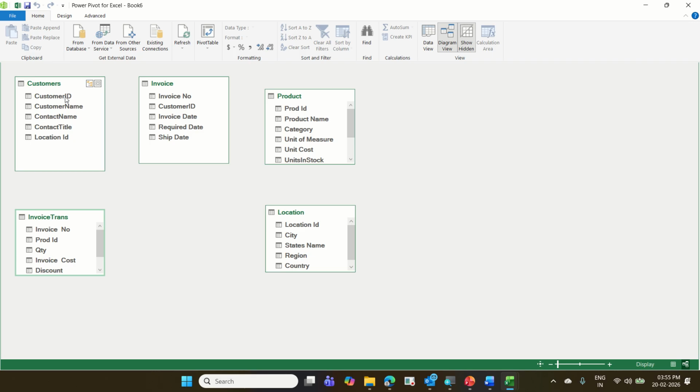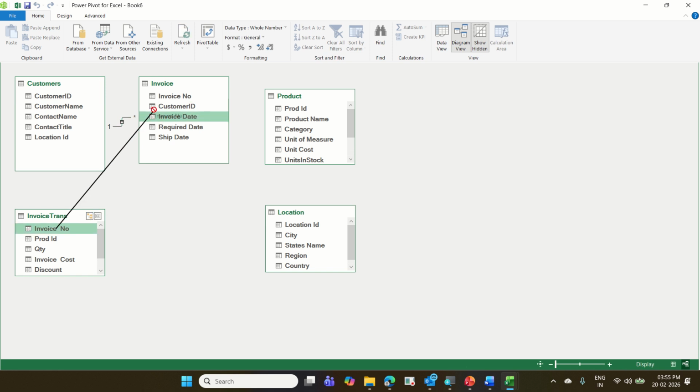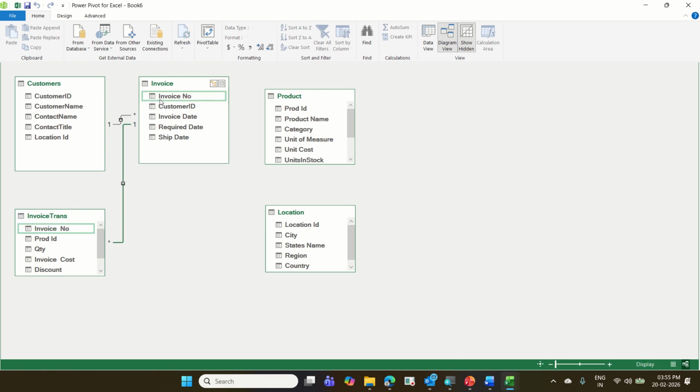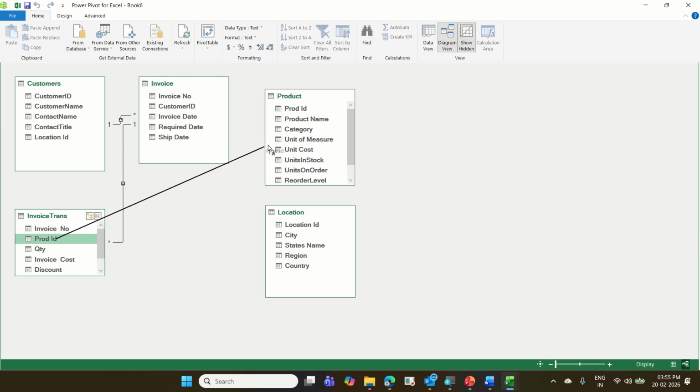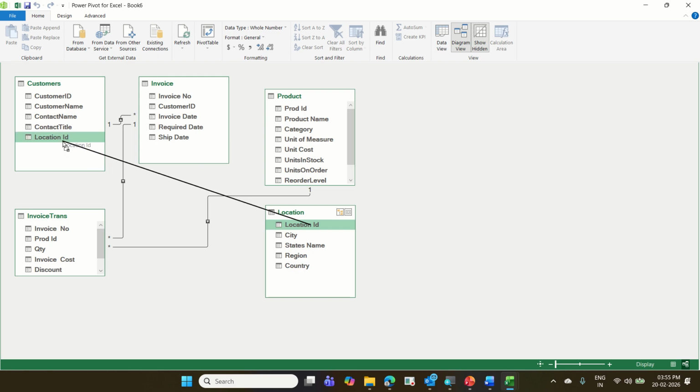Customer ID is in the customer table and invoice table. Customer ID to customer ID. From invoice trans, invoice number to invoice number. And then the product ID. Where is product ID? Product master, we have product, but one more, invoice trans, very good. Invoice trans to product ID. And location ID is available here to the customer location table. That's all.